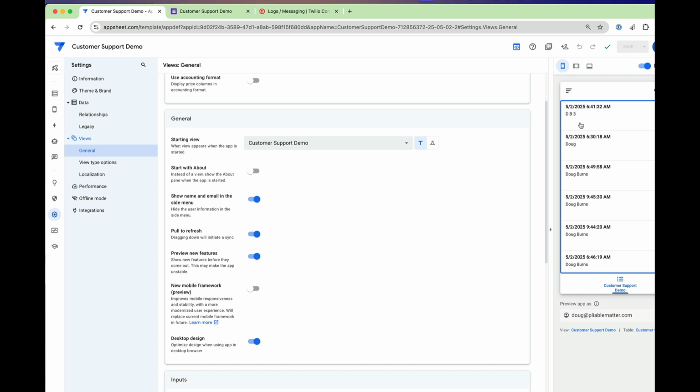Another note here is that these AI tasks that we're going to cover here are also enterprise features. So you need to have an enterprise plan within Google AppSheet in order to be able to use it, or at least to be able to build apps that use them. So that's just another thing to keep in mind.